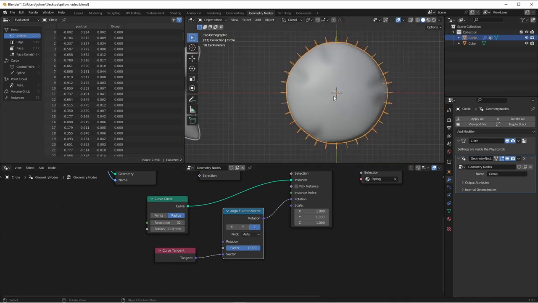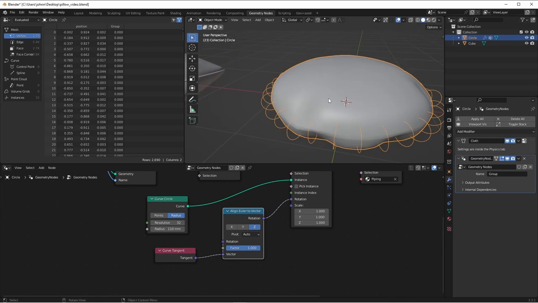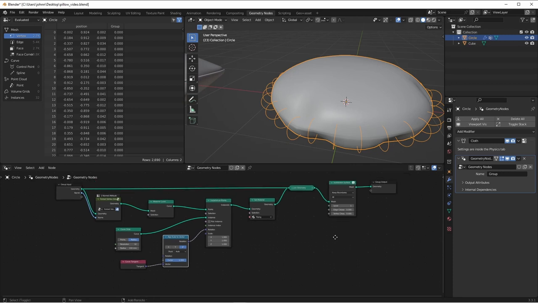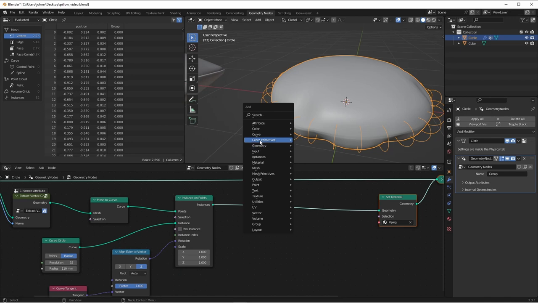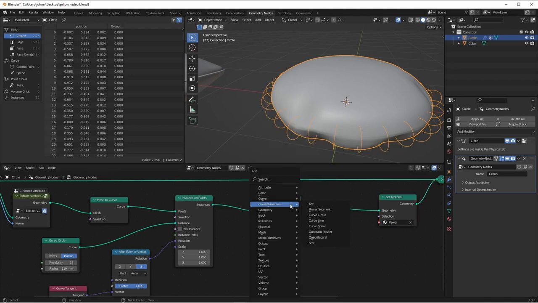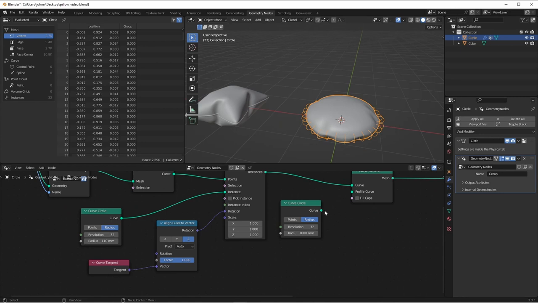Now that we do that, it looks like we've given our pillow earrings. But this is exactly the direction we need to go in. Now that we have these rings, we can go ahead and solidify them. We'll use a curve to mesh node and a curved circle as our profile. So let's plug in our curve to our profile curve.